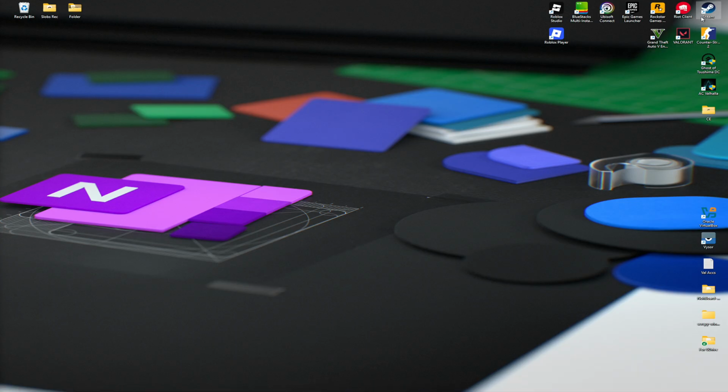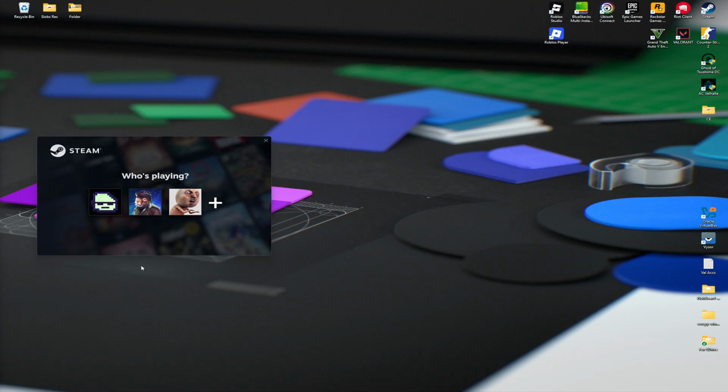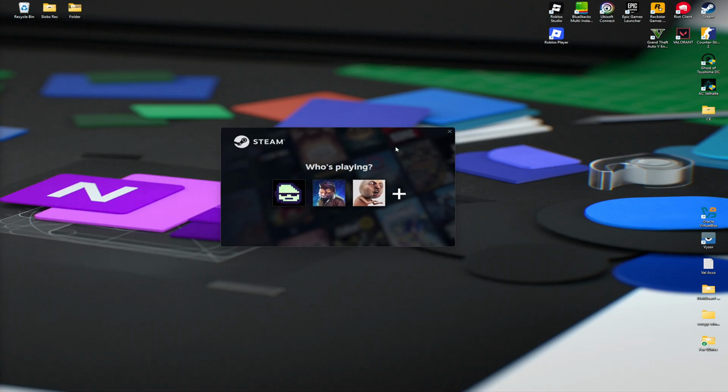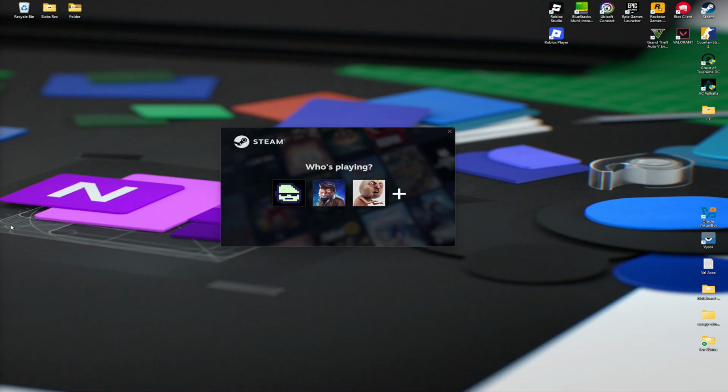So first up, go ahead and open up your Steam application. Once it loads, I would like for you to know that both accounts must be in the same Steam store region. For example, if your friend is from the Philippines, make sure that you are from the Philippines as well. If your friend is from the US, make sure that you're from the US as well.